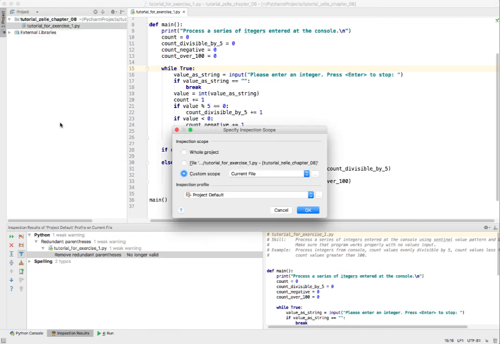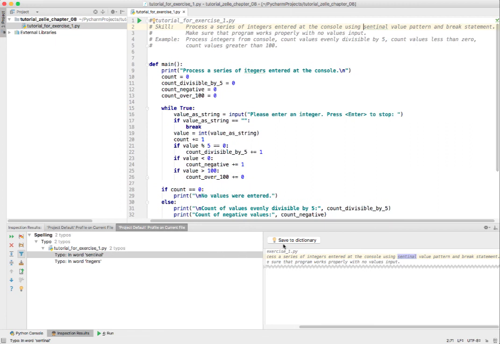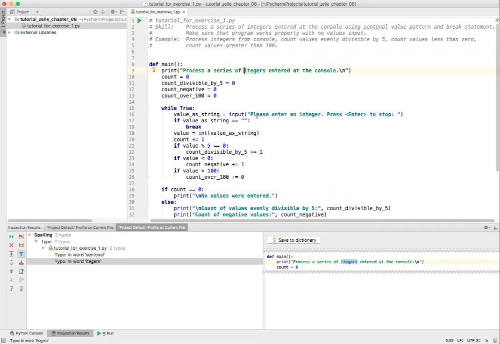Isn't this code inspector nice? And we're going to run this, and it's now telling me 2 typos. Sentinel is misspelled, because that's Sentinel. That doesn't look right either. Let's see the other one. And the other one is integers. It should have been integers. Now, where's that? Process a series of integers. Okay. So we're going to try it one more time.